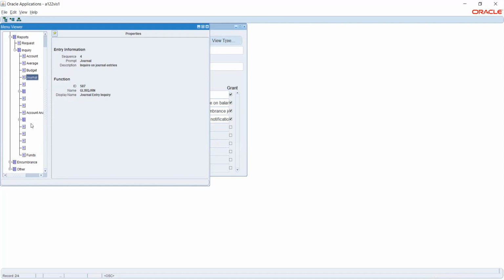It's applicable for all other modules as well. Like this, we are seeing it only for GL, but AP is the same thing. We take the menu from the responsibility and check the view tree, and from there we get all the details, like what the main menus and submenus are and what functions are attached to it. Let's say there is a requirement to customize this particular menu.